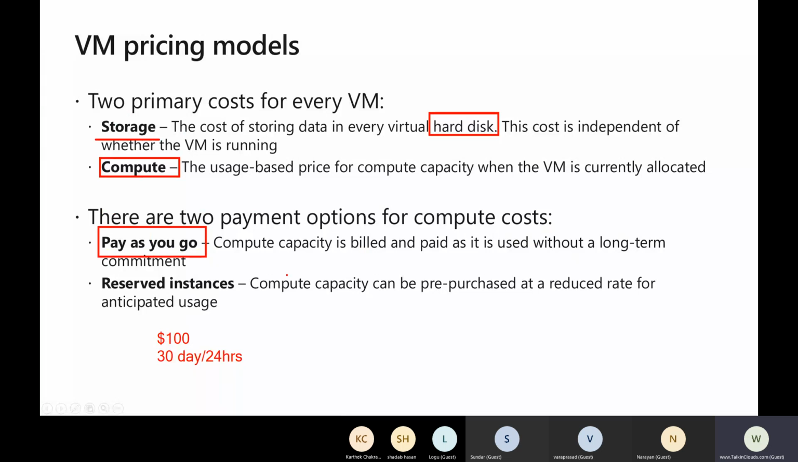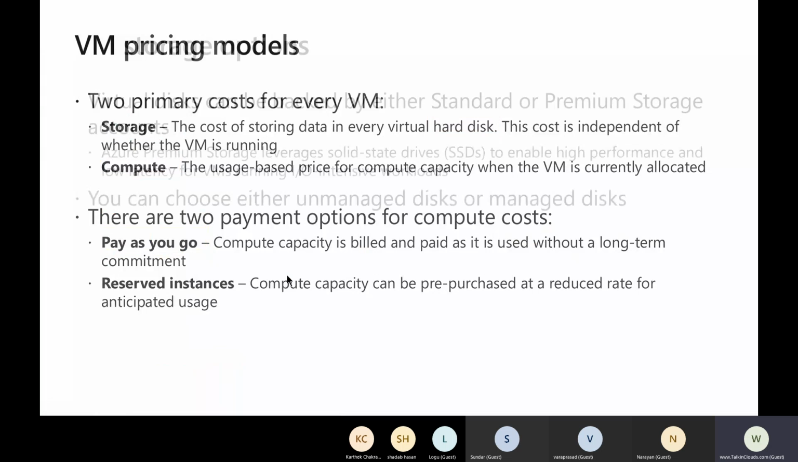some contractual discussion which you went through and you accepted those things. So you will be saving something around 70 to 80% cost, depending on the reserved instance you are purchasing from Microsoft. So these are the VM pricing models which are there.